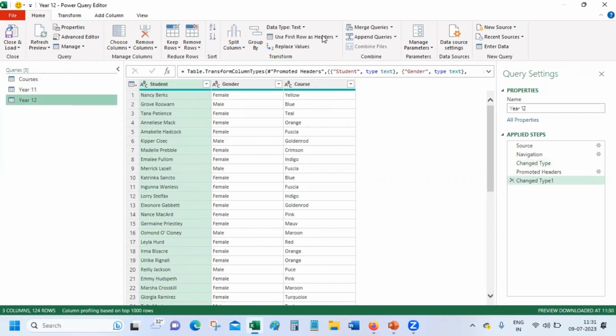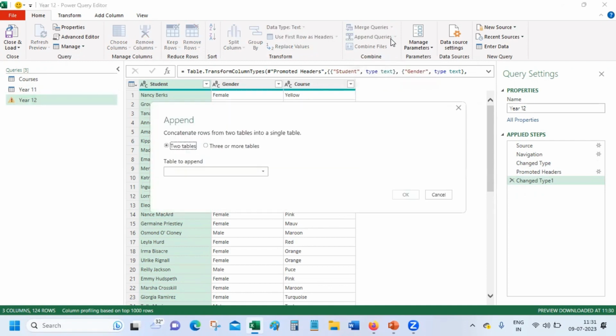Now, if I want to combine these two, year 11 and year 12, I will go to Append queries and click on Append query. I am on year 12, so I am appending two tables. Which table? Merge queries, below that append queries. Okay. So now I have year 12 as my current file. I want to append year 11 data.